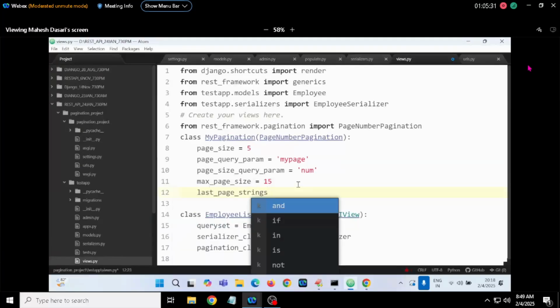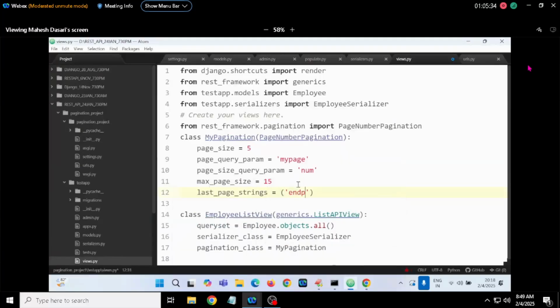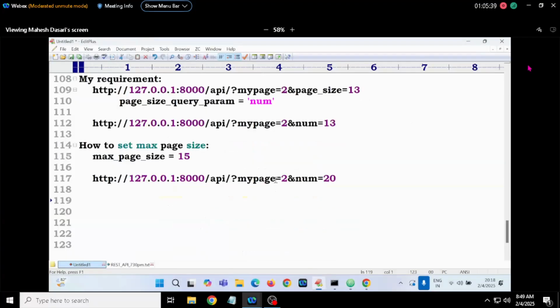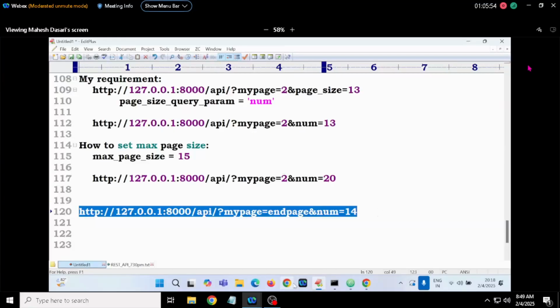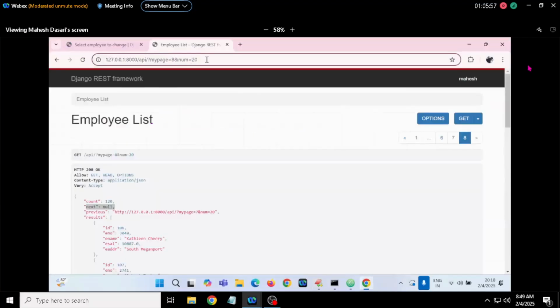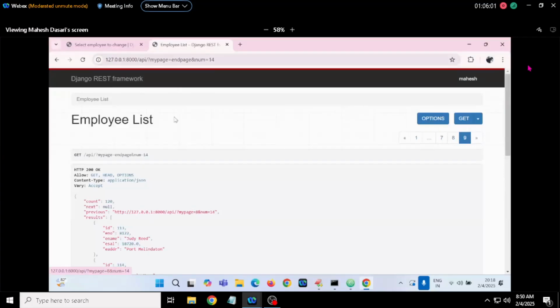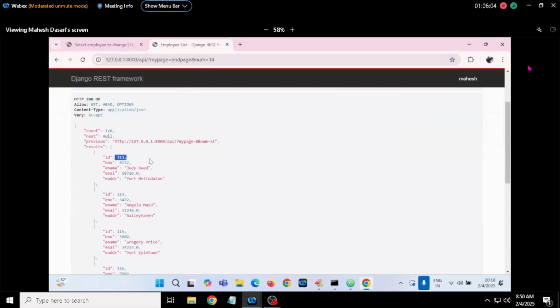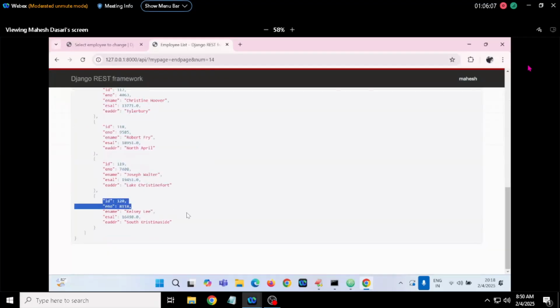For that, last page underscore strings equal to end page. Now I want to send my page equal to, not the last 8, okay, end page, and we will give the number 14. Send the request, it will display the last page with 14 records. This is the end page, last records 113 to 120.